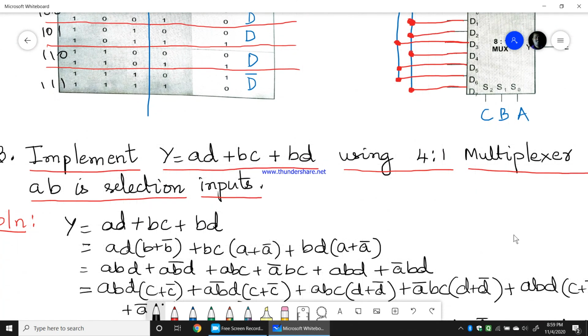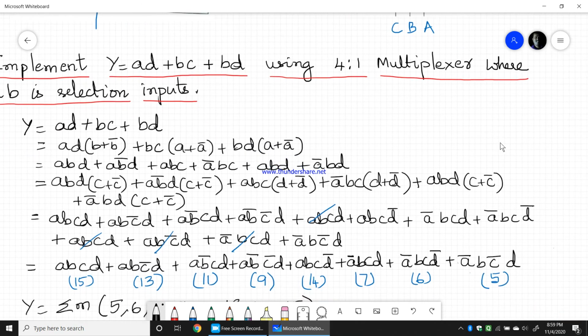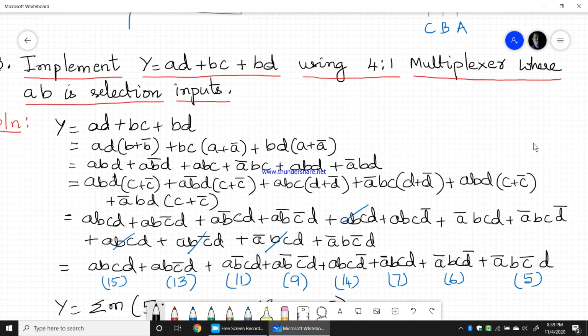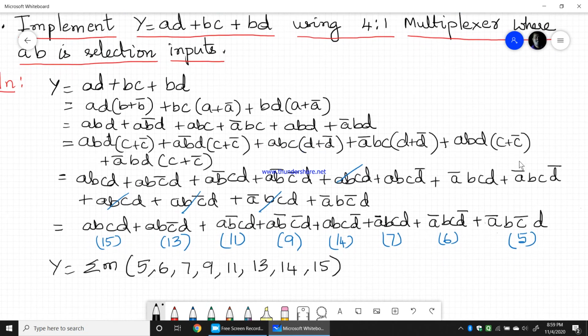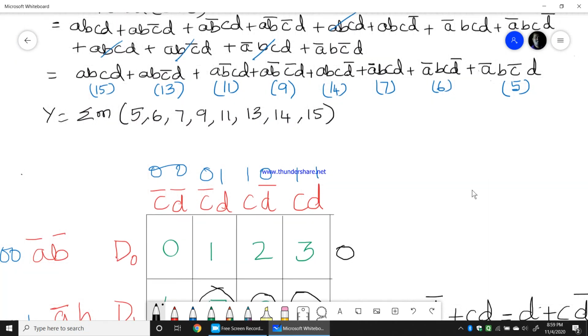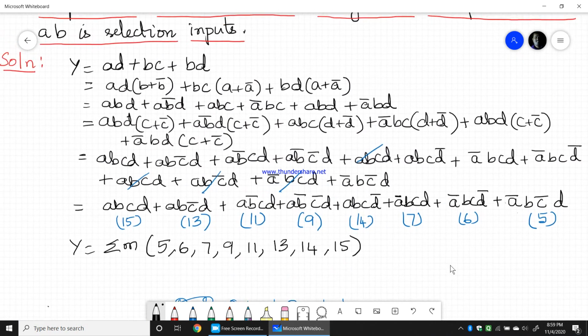Now again, this is the problem where you can solve it by yourself. We have y equals AB plus BC plus BD, to be designed using a 4:1 multiplexer, considering A and B as the selection inputs. So this is the 16:1 multiplexer whatever I have given. This is the problem which I need to explain anyway.